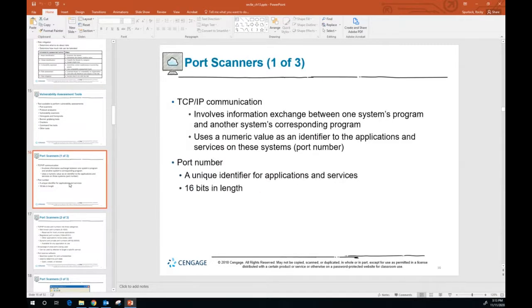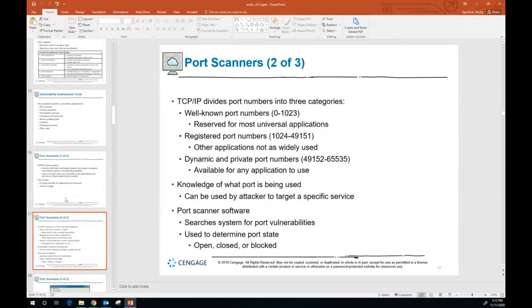Port scanners use TCP/IP communications. Okay, so that's where the information exchange happens between one system's program and another system's program. It's going to use a numeric value as an identifier to the applications and the services of these systems, the port number. A port number is a unique identifier for application services, and it's 16 bits in length.